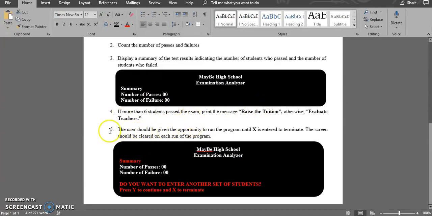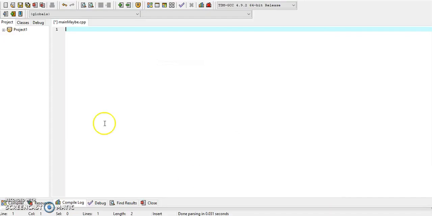And then we're moving on to where the user should be given the opportunity to run the program until X is entered to terminate. This would be a sentinel loop value, which will control how many times, or for how long, the program will run. The screen should be cleared on each run of the program. So this is where the prompt will be asking to terminate or to continue to run the program once more. This is a screenshot showing it. Alright, so let's go over to Dev and get into the program.